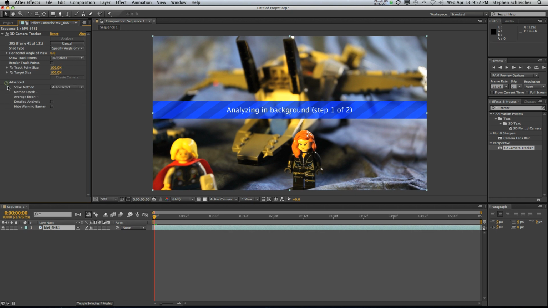You can also use some of the advanced features, such as saying this is a very typical move. You'll also see that there is a tripod pan included, and you can do a detailed analysis as well. You will notice that it says it's analyzing in the background. This means that if you're working on other projects or other compositions, you can work on those while this analyzes in the background, and it saves a lot of time.